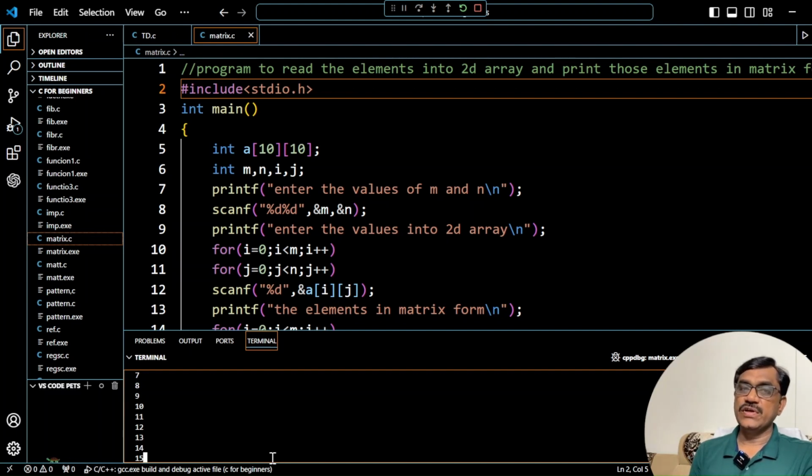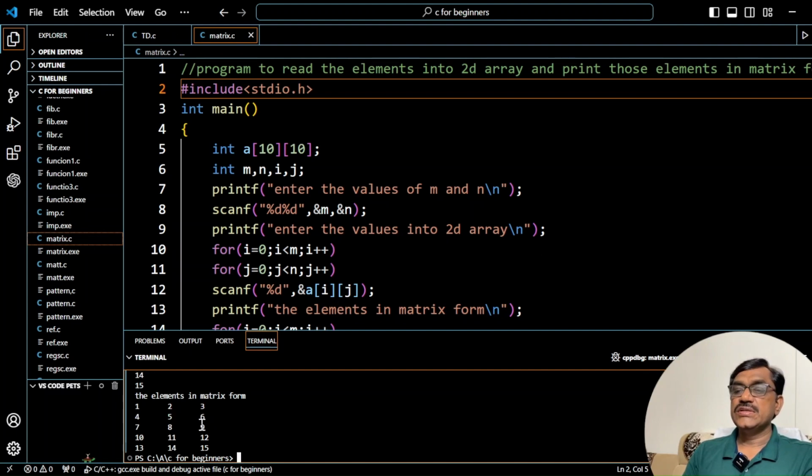So I have given m value 5 and n value 3, meaning 5 rows and 3 columns. Like that it is going to print, you see. If you see this, the elements are in matrix form: 1, 2, 3, 4, 5, 6, 7, 8, 9, 10, 11, 12, 13, 14, 15. So this is the program which reads the elements into a two-dimensional array, and it prints those elements in matrix form, right?